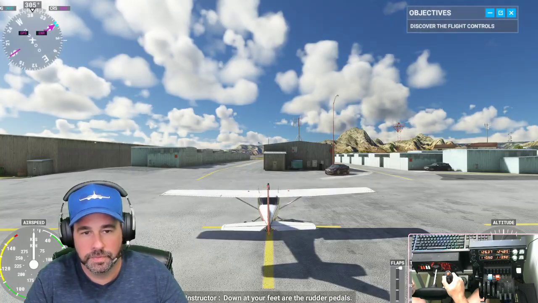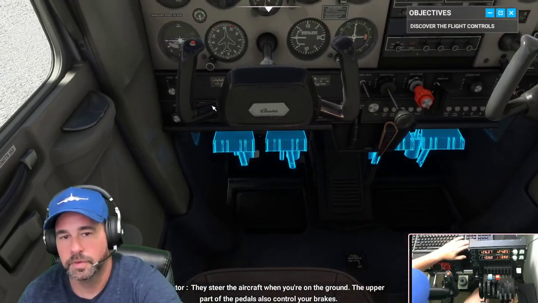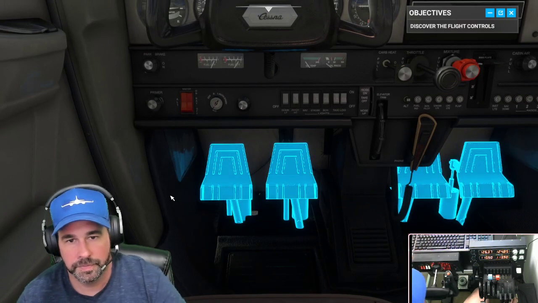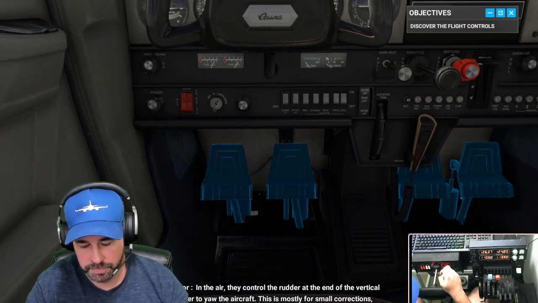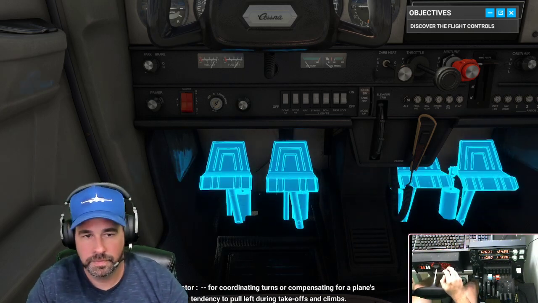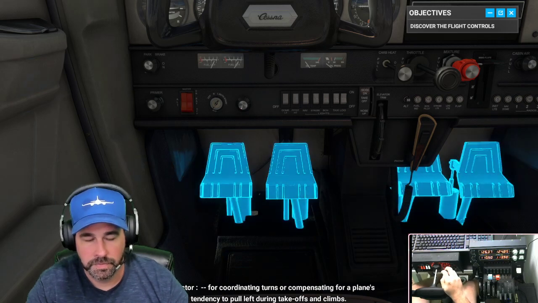Cool. Down at your feet are the rudder pedals. They steer the aircraft when you're on the ground. The upper part of the pedals also control your brakes. In the air, they control the rudder at the end of the vertical stabilizer to yaw the aircraft. This is mostly for small corrections, for coordinating turns or compensating for a plane's tendency to pull left during takeoffs and climbs.